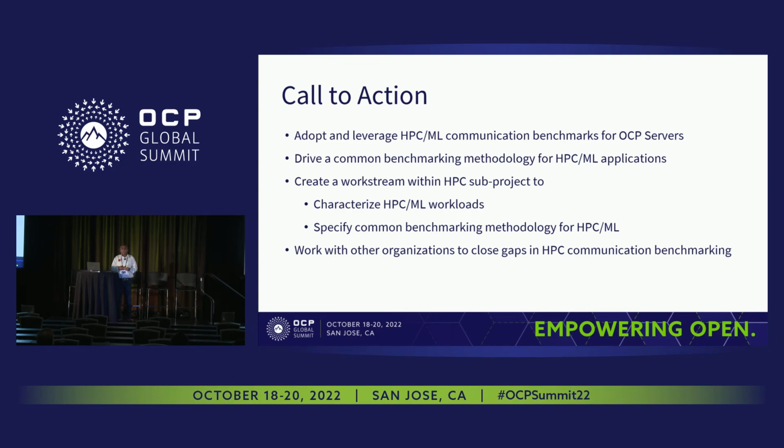So with that, I want to take a pause. This is something new for the server project, especially for the HPC sub-project within that. And I would like to gauge what the interest is in working on this kind of work stream within OCP. Any questions?